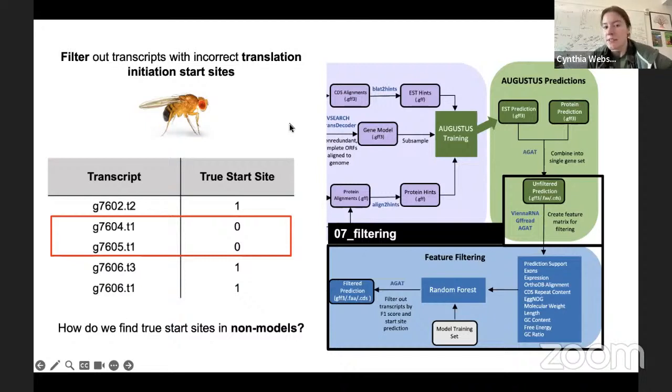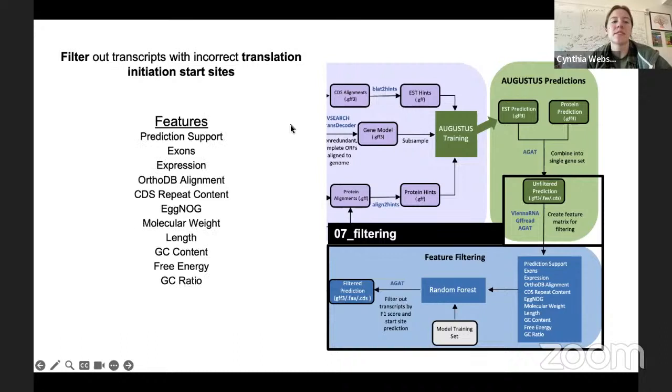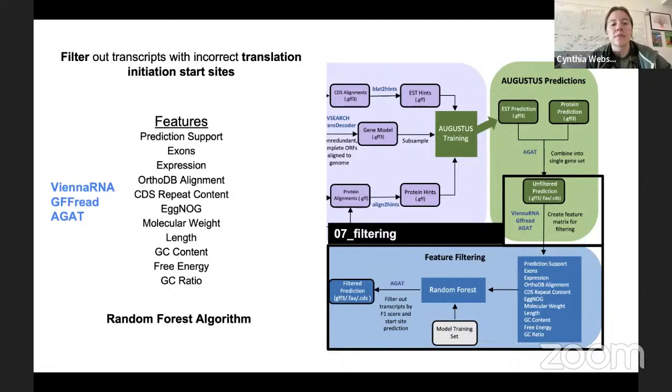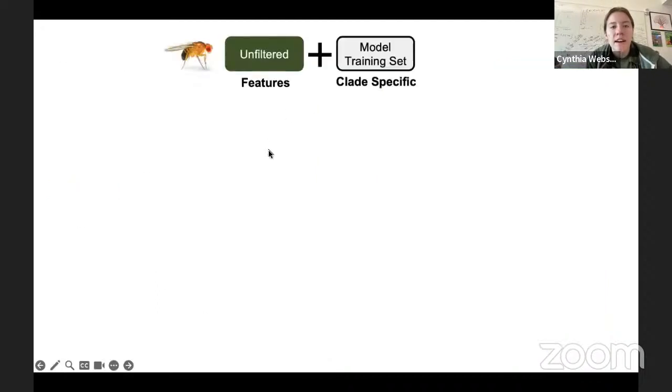But in non-models, it's not so easy because, again, we don't have a true structural annotation. Why else would you run an annotation pipeline, right? So to combat that, what we do is we take a whole bunch of features, primary and secondary features related to the transcripts in our structural annotation and genes, from a variety of tools, and we use this to run a random forest algorithm.